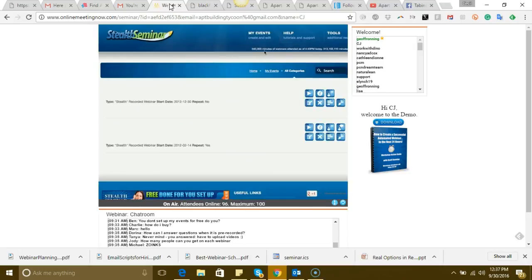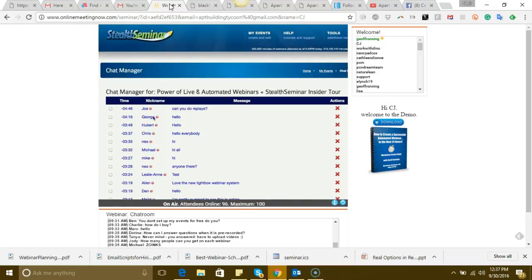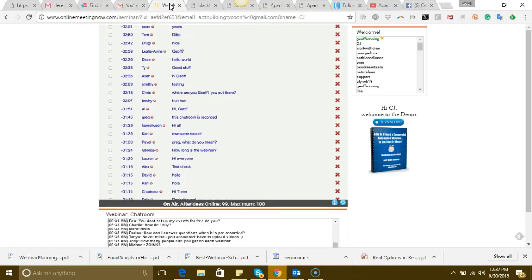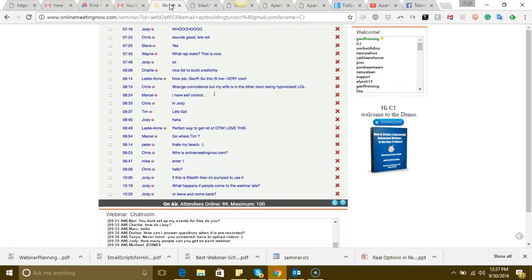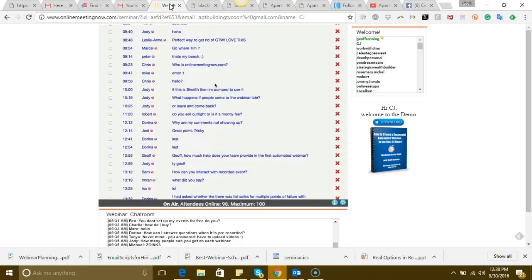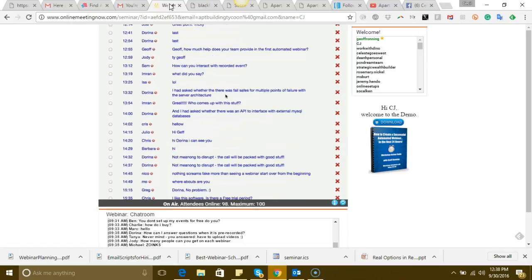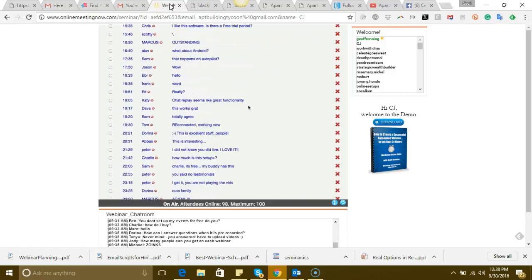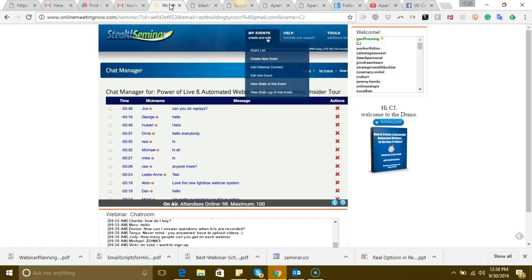Let's see. Oh, I also told you I was going to show you the chat log. Here's an example of a chat log. So here, right here, are people that have been in past webinars. Now, this says minus because people can start using chat early before the webinar. As you go through here, you'll see all these people, and nice job, Jeff. This is so live. Very cool. Thank you, Leslie Ann. And you'll see people obviously communicating with people that have been there in the past.